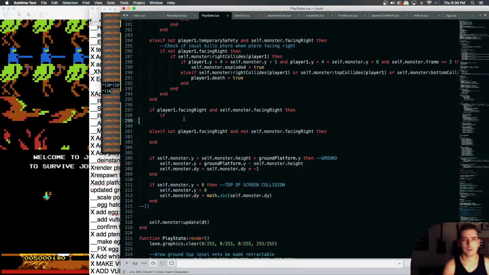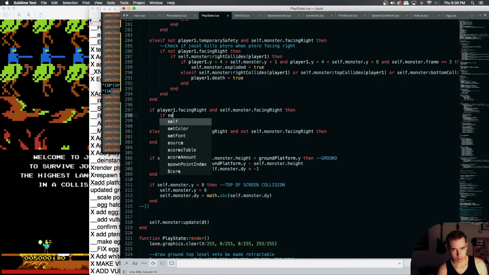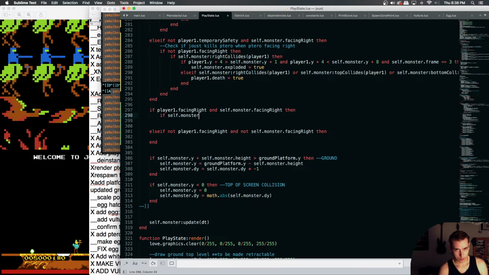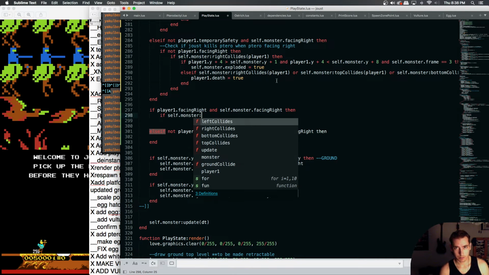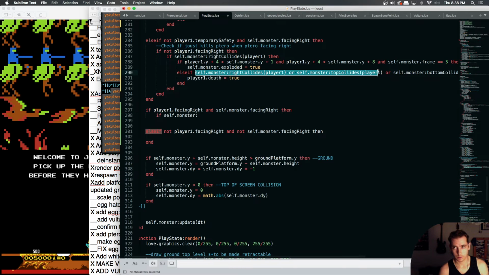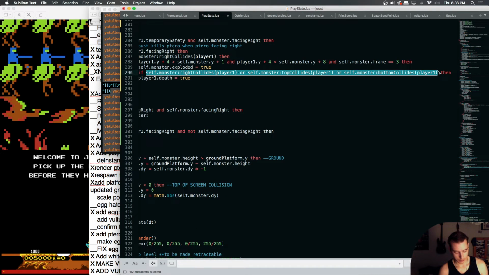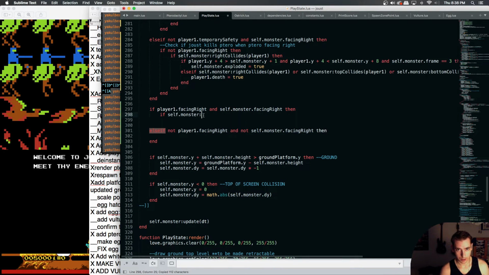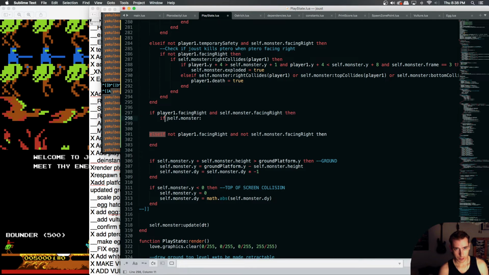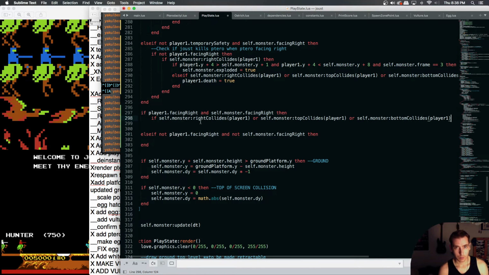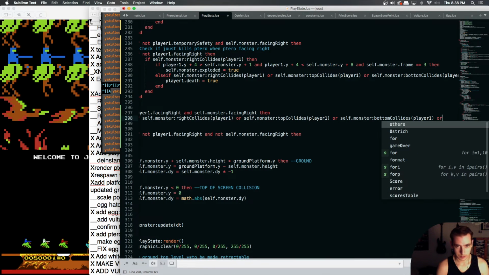Let's just do it one at a time. If we're facing right and they're facing right, then if self.monster left collides, right collides, top collides, or bottom collides with our player 1, then we die. So we're going to say if monster right collides, I guess we need to say or left collides.